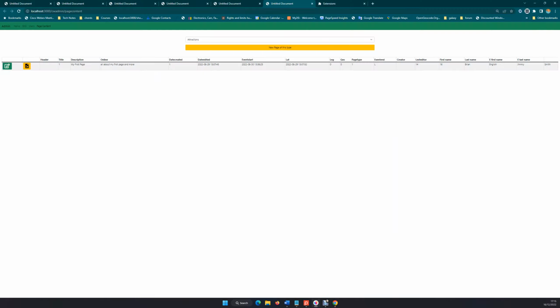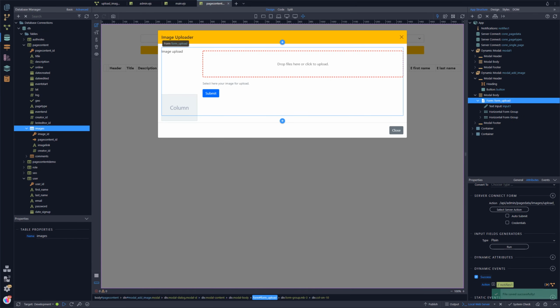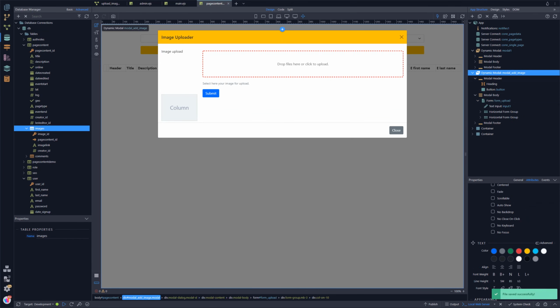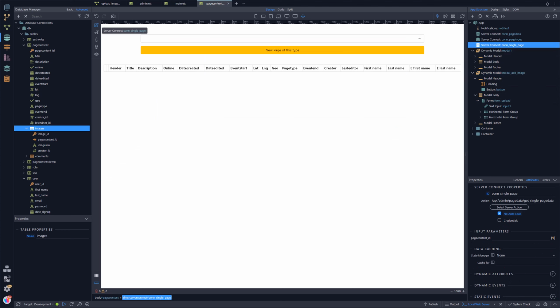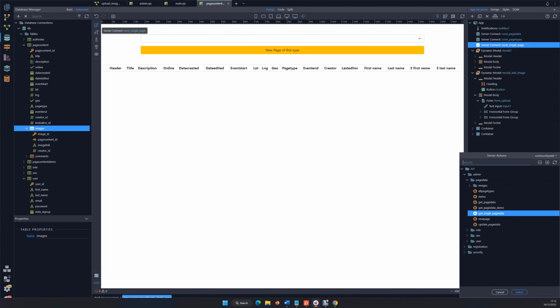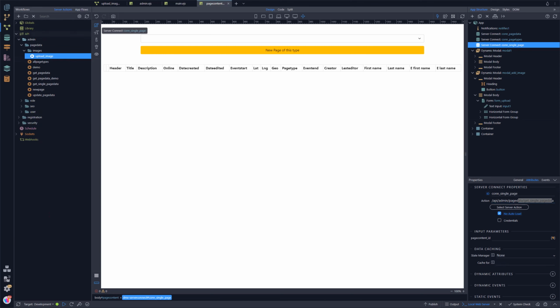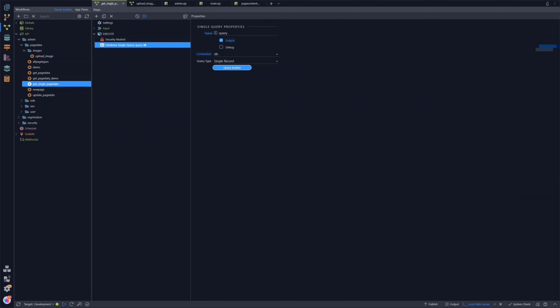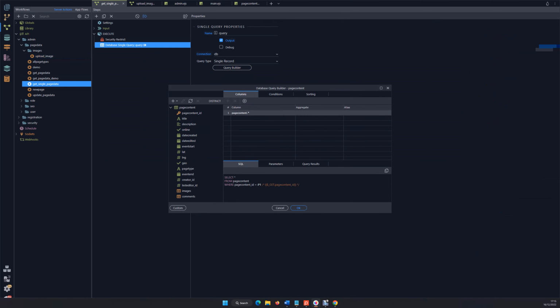So if we save that, we should now be able to be assured that we have the images that we want. What I need to do is just check that single page, get single page data does in fact load those images in as well. So it's get single page data. We'll have a look at that query builder.